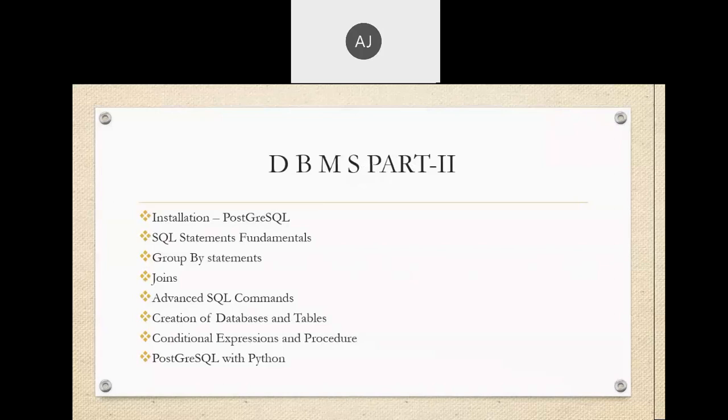So, in that section, today we'll discuss the DBMS of SQL part by using PostgreSQL. First, today we will do the installation part of PostgreSQL.